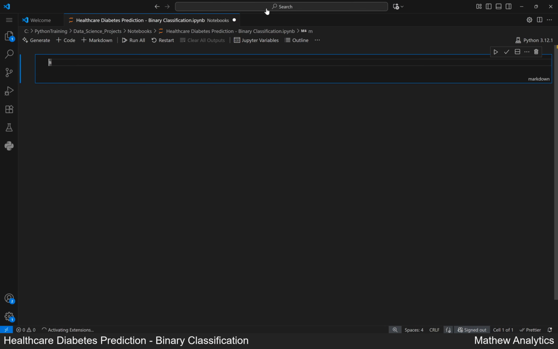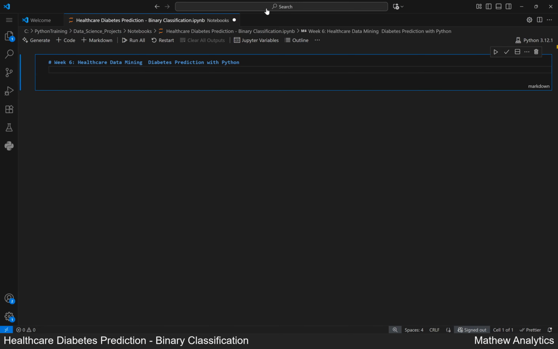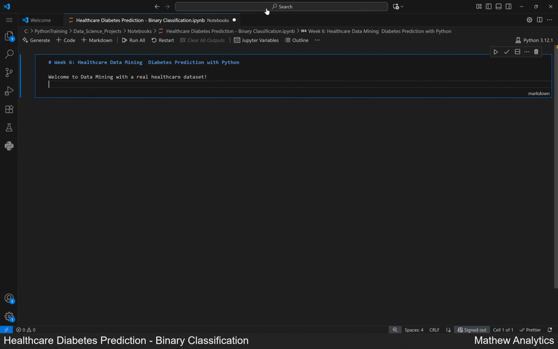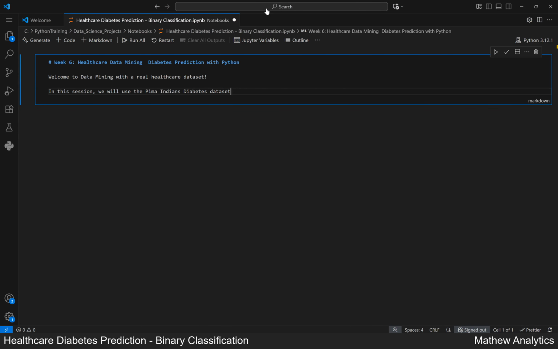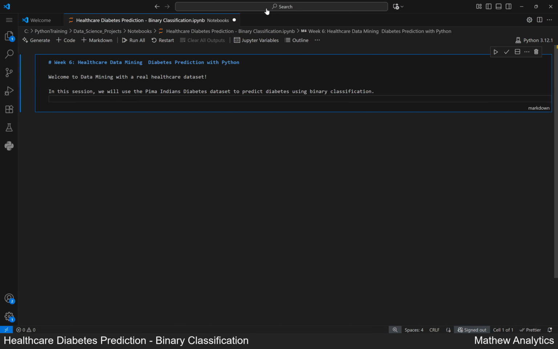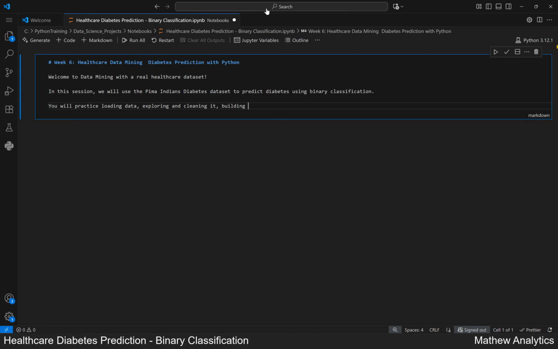Week 6, Healthcare Data Mining, Diabetes Prediction with Python. Welcome to Data Mining with a real healthcare dataset. In this session, we will use the Pima Indians diabetes dataset to predict diabetes using binary classification. You will practice loading data, exploring and cleaning it, building models, and checking their accuracy.